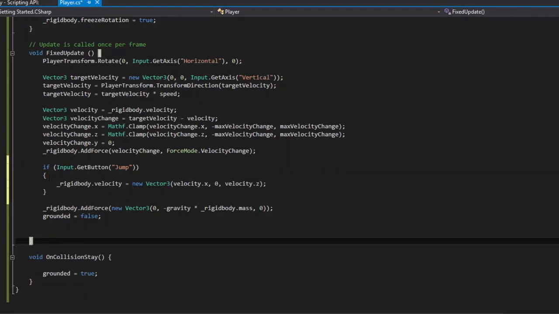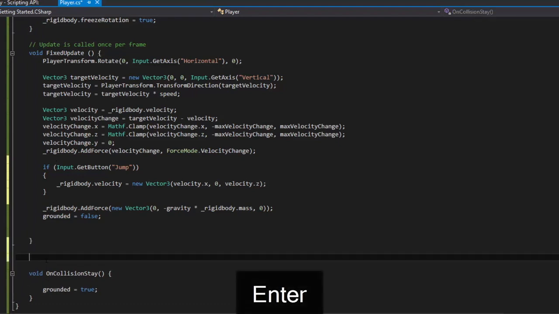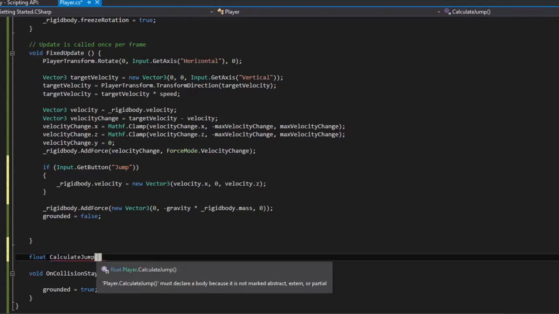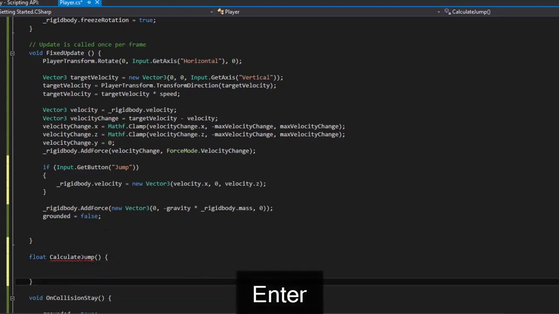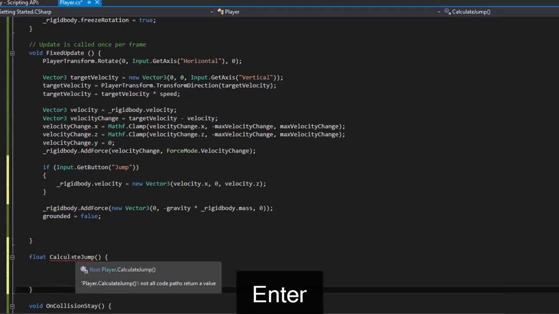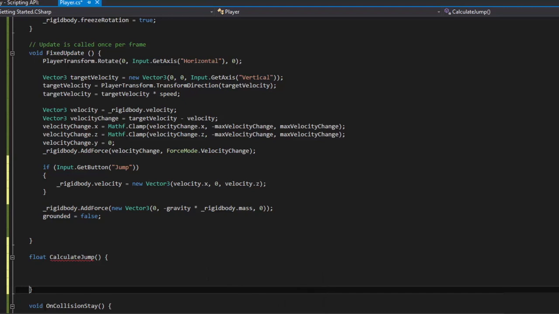So right underneath our fixed update bracket, we're going to do float, and we're going to do calculate jump. And we're going to have open parenthesis, close parenthesis. This means it doesn't take anything. We don't require anything to be passed through for this to work. We're going to open close brackets, which means whatever in this bracket is related to this. You see that I have an under red line because I'm not returning a value, because again, voids don't return anything. Here we always have to return a float.